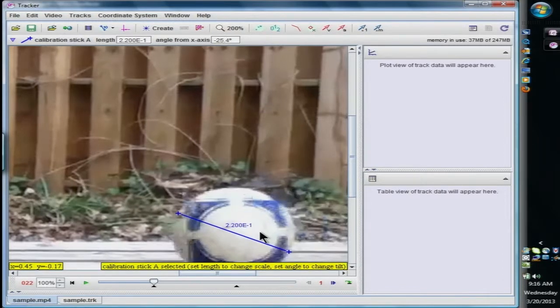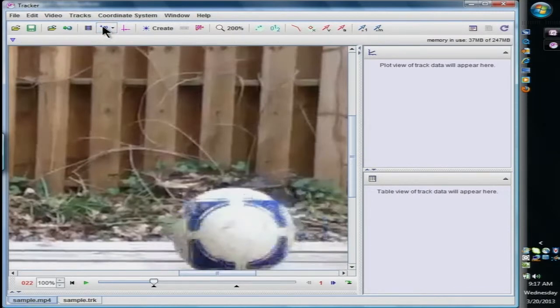Now, sometimes you'll see that the length of the stick appears in scientific notation, so be sure you are aware of this. Finally, we can make the stick disappear by going to the top menu and clicking once again on the calibration stick menu. The calibration is still good, even if you can't see the stick.